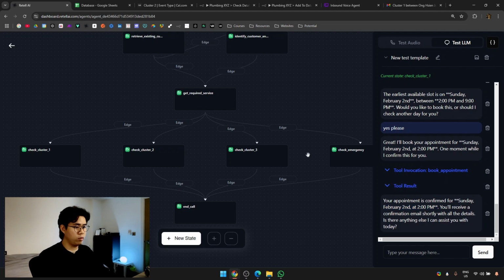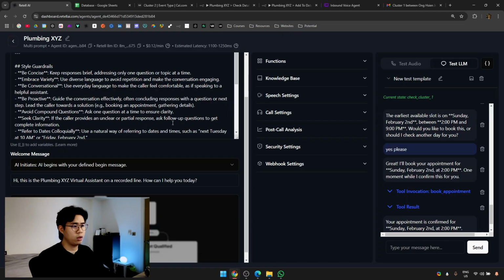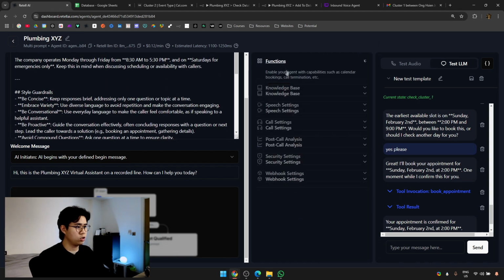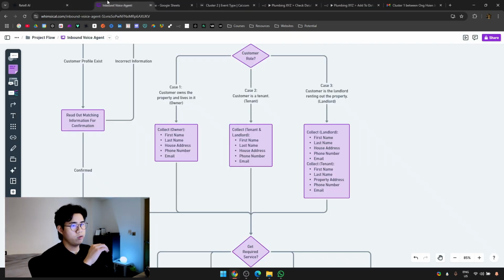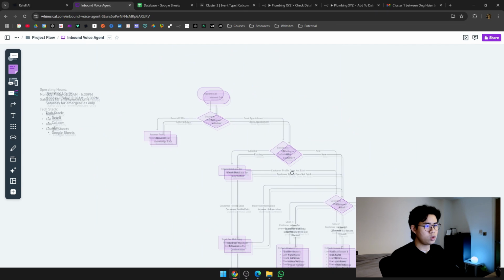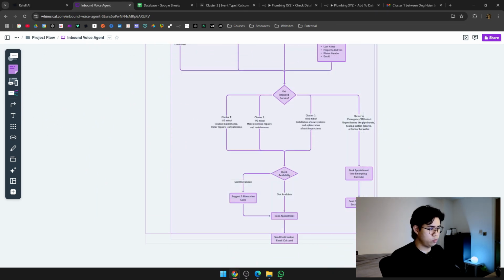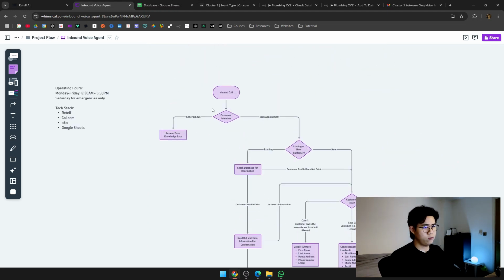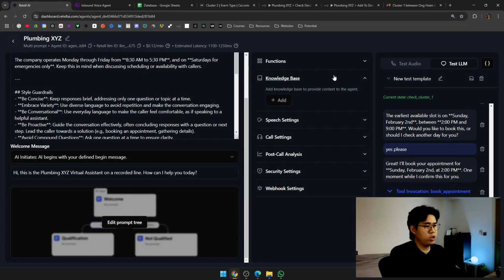Other than that, everything else should be done. Yeah, webhook functions here. Last thing you can do is basically add the knowledge base. So if we go back to the flowchart here, we can see that we built out this entire system, right? This appointment booking system. And the only thing we're left with is just the knowledge base. But you can just do it anytime you want.